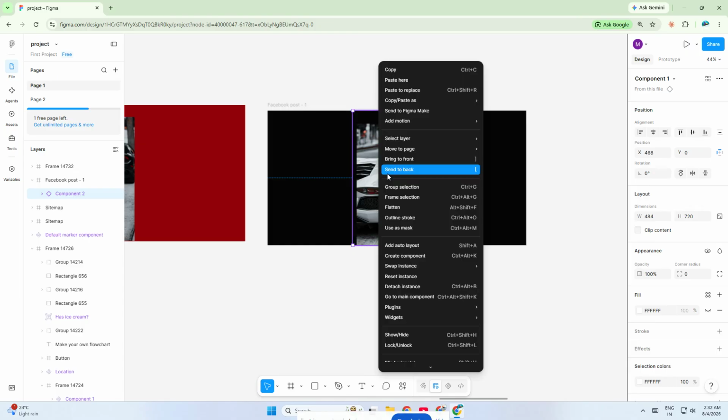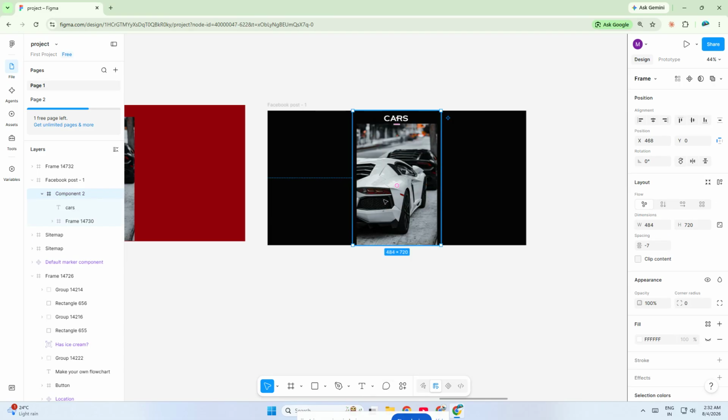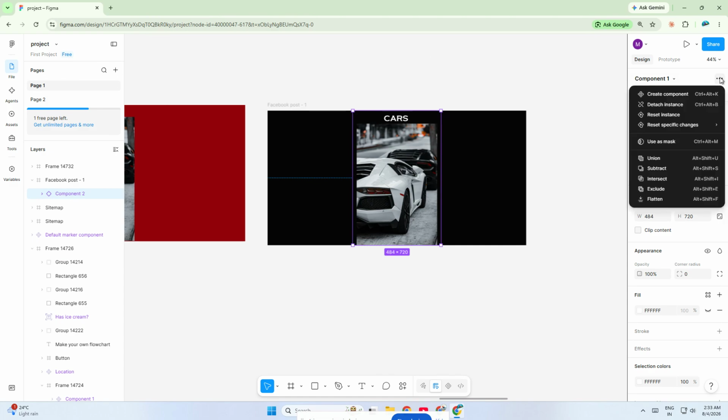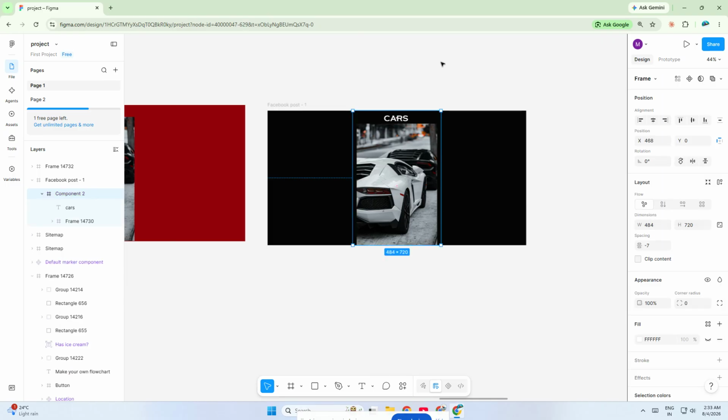After right-clicking, you'll see a menu pop up. From that menu, choose Detach Instance. The moment you click that, Figma will convert the instance into a regular independent group of layers, so you can edit it freely. If you prefer using the right sidebar, you can also click the component menu dots in the Properties panel and choose the Detach option from there. This gives you the same result, just through a different path.